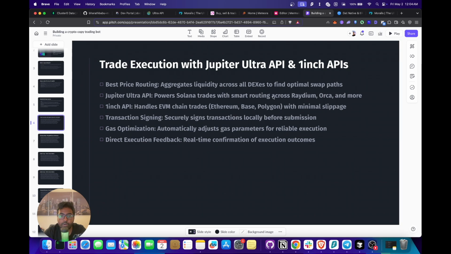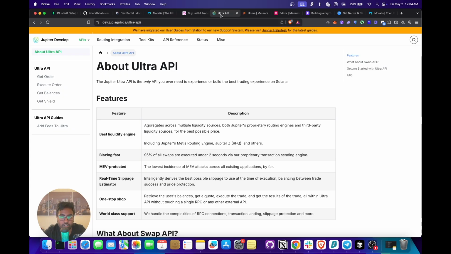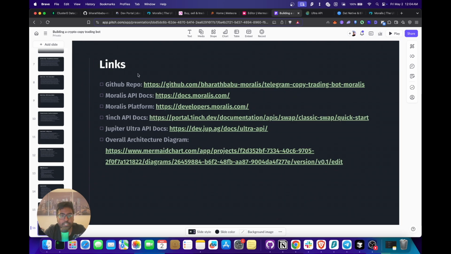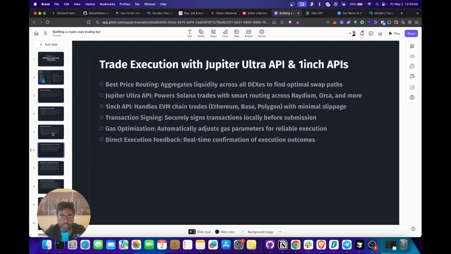So now we can go ahead and look at what are the APIs on Jupyter and 1inch side as well that power our application. So I'm just going to open up Jupyter docs, and as you can see, they've got their docs at this URL. So you'll also be able to find all of the links I've referred to right here. You can see I've got links to GitHub repos, the Moralis API, the 1inch API docs, etc. So you can just refer to this to go straight to our API docs, etc.